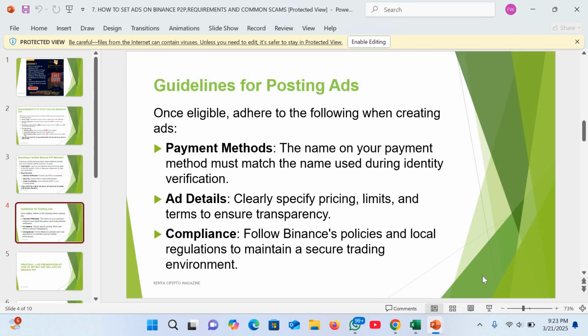And Binance Merchant is a very good way to earn income. You can earn 100 USD to 1,000 USD a day, depending on the volumes you are transacting. It is just the same as an M-Pesa agent. So the more volumes you transact, the more commissions you are paid.